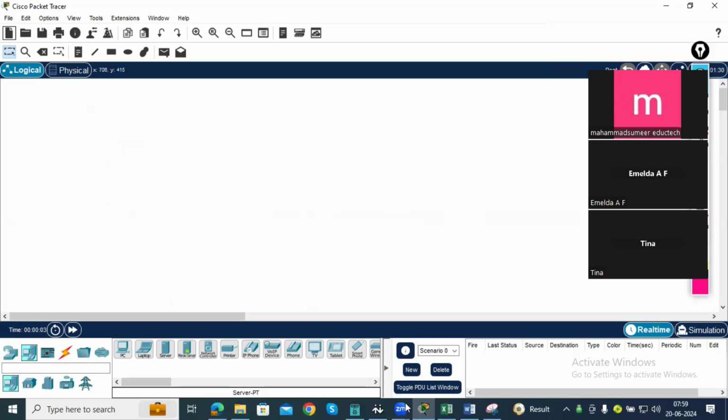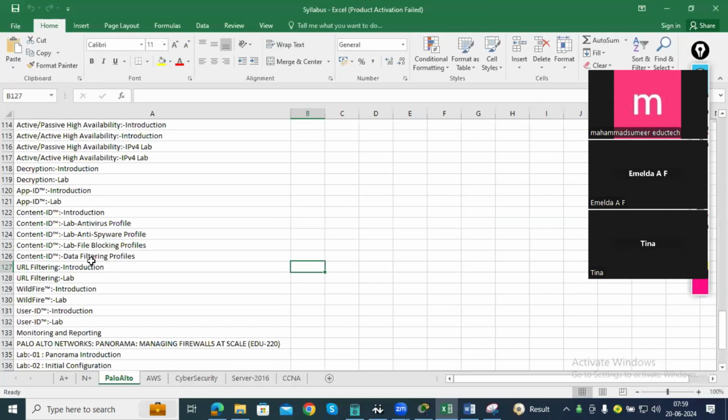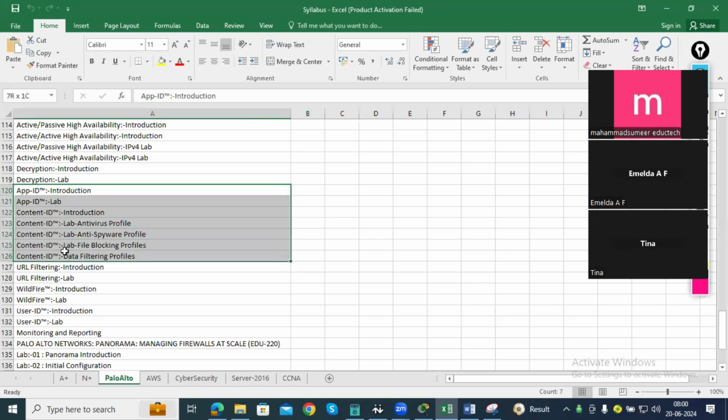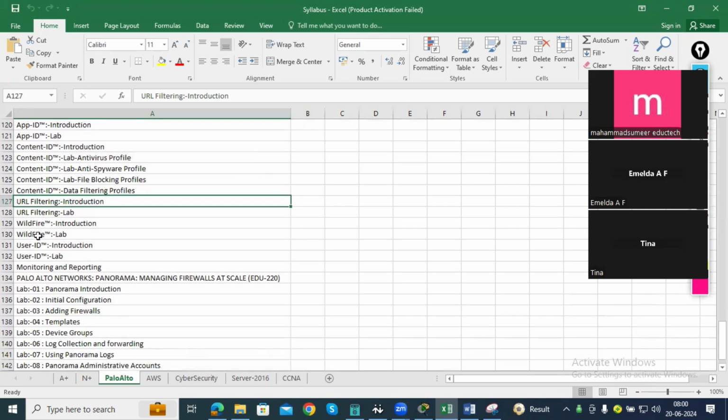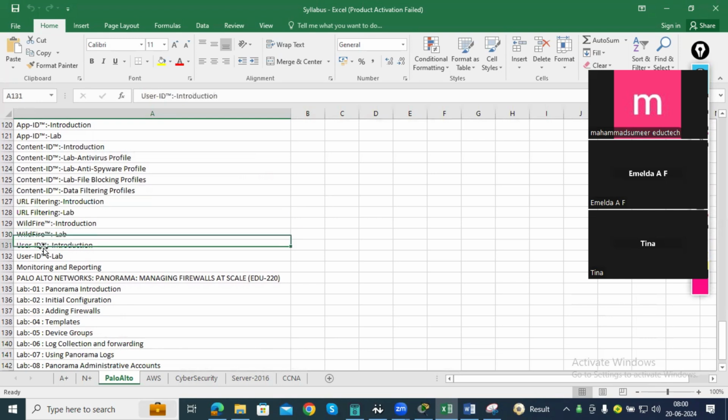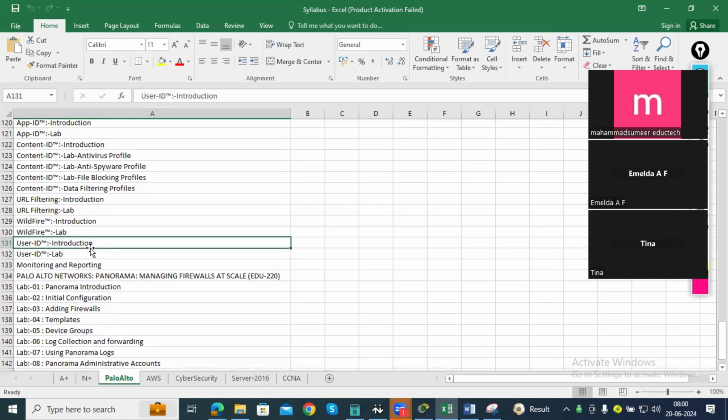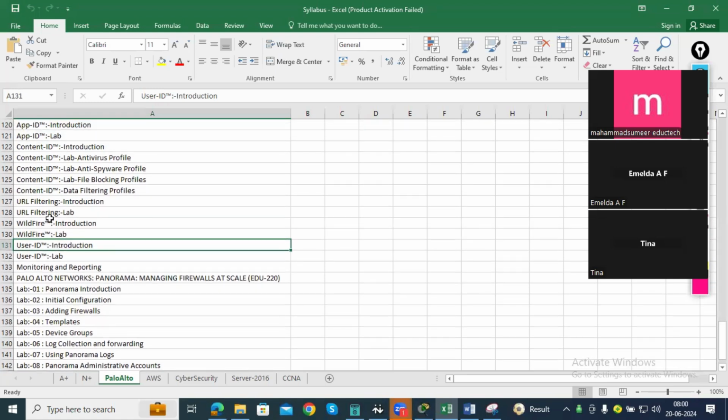So we'll move on. Next, what we have, we can see here. We are done with app identification and content identification. Next, we have URL filtering. Then we have WildFire here. Then we have user identification. URL filtering means, I mean, you can refer to the same.